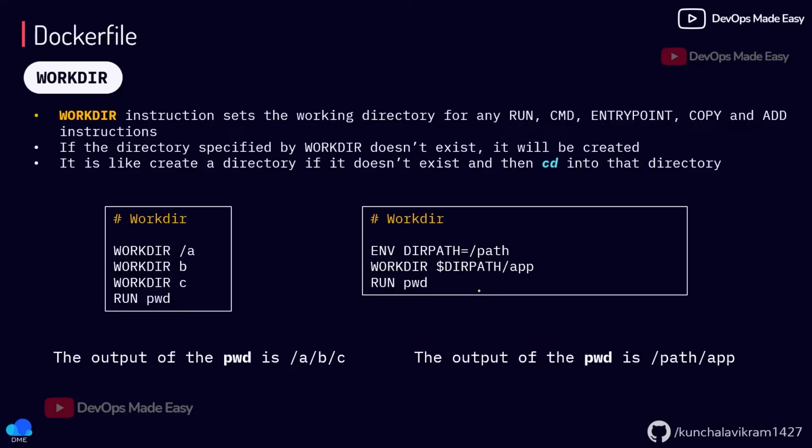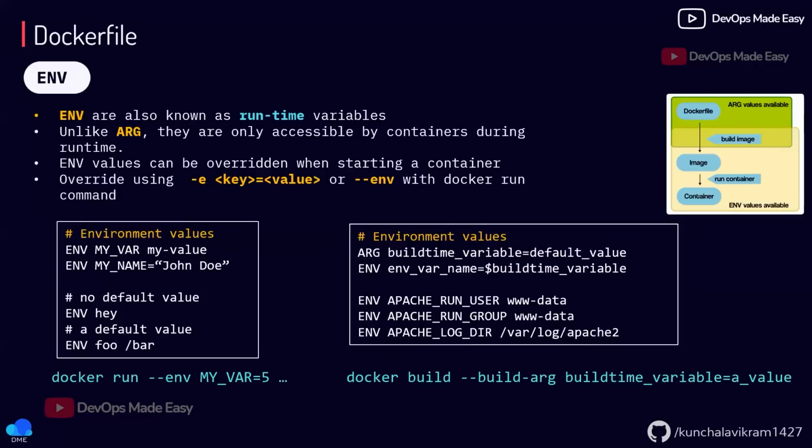Sorry to interrupt. There is a variable which doesn't have a value. Then how will we call that variable? In Docker, there is an environment variable without a value, right? No default value. Then how will we call that without a value? If there is no value, you need to assign it during the runtime. It has a key, but there is no value. Okay. Fine.